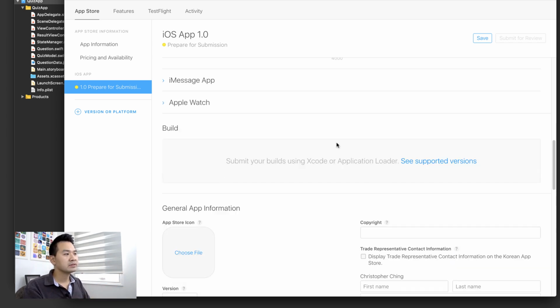And then this is the builds section. We saw a little bit of that under activity, but this is where you would select your build that you've uploaded from Xcode.